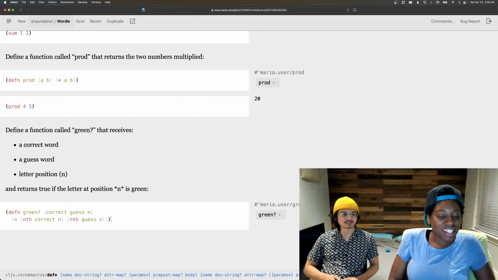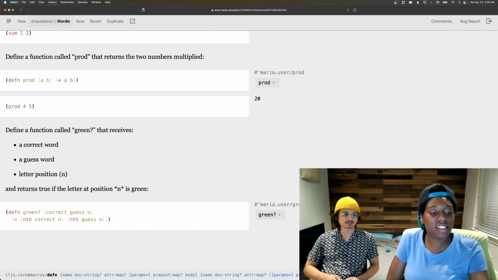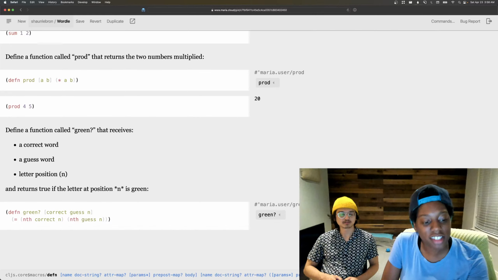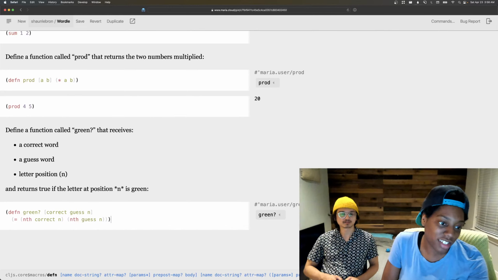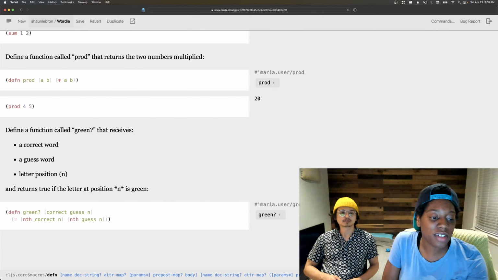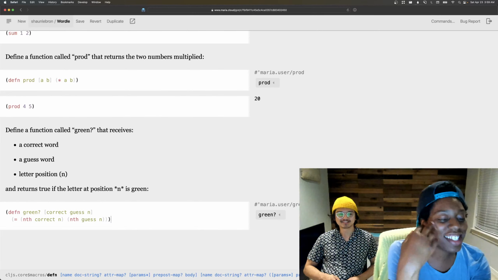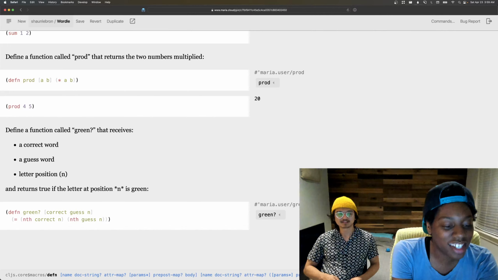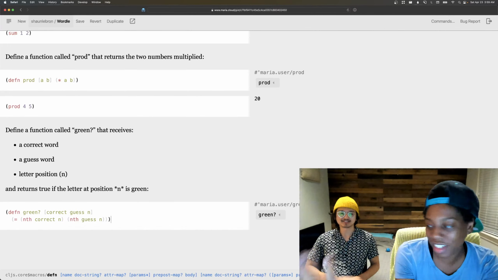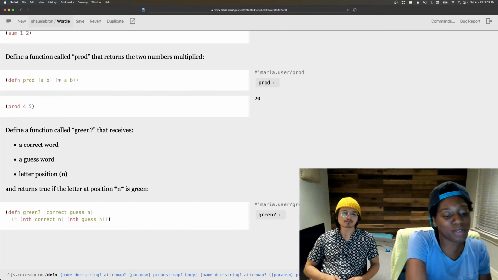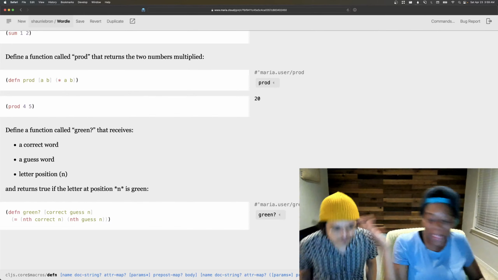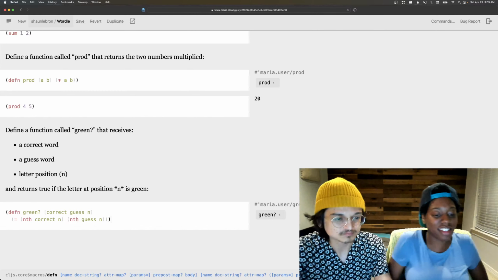We're defining a function called green, which, when given the correct word, the guess word, and the n, which we described earlier, will tell me if any position n of the correct word is equal to the same position n of the guess word, whatever nth number I give it, if those two are equal to each other.